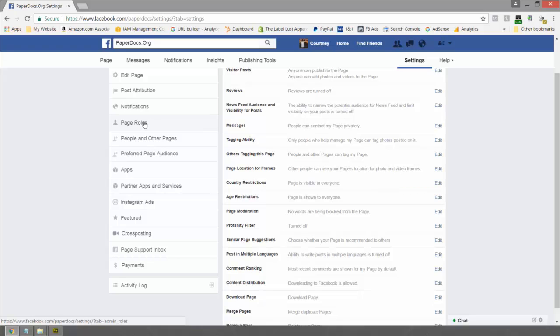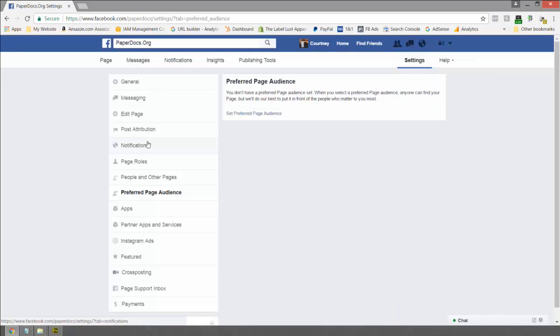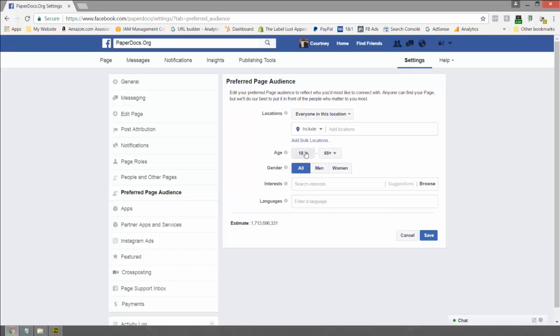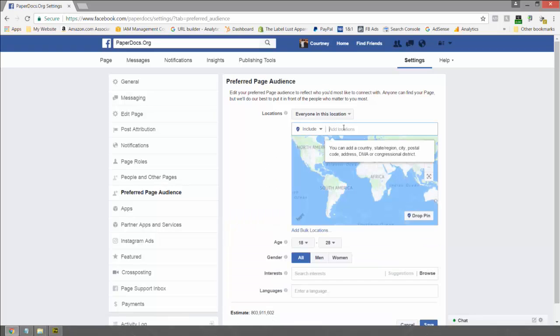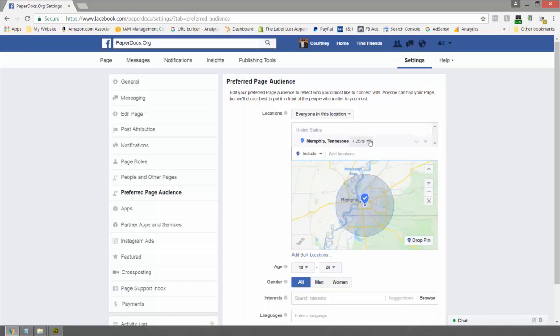You can go and update page roles to add your partners, page editors. You can change your preferred page audience. For instance, if your business is local, you can set your page audience in your local area. So I'll give you an example. We'll say we want all men and women who are between the ages of 18 and 32 or 28, because at 18 they might have a credit card and they can spend money if they're over 18. We're going to say Memphis, Tennessee, 50-mile radius.